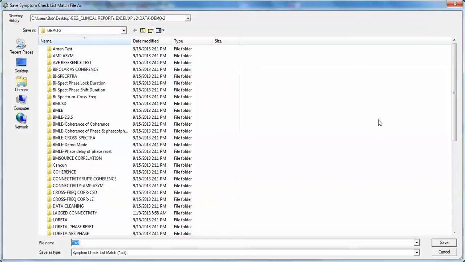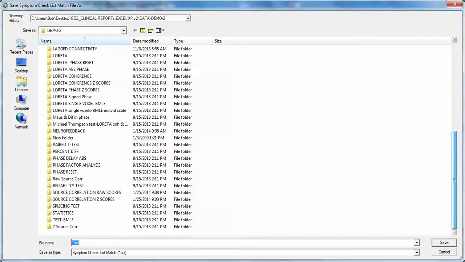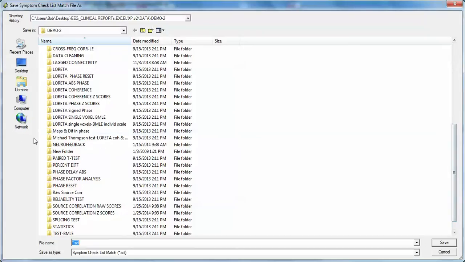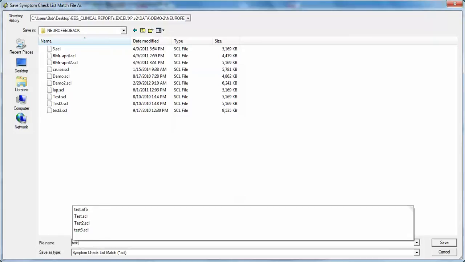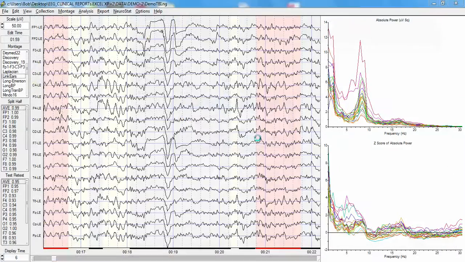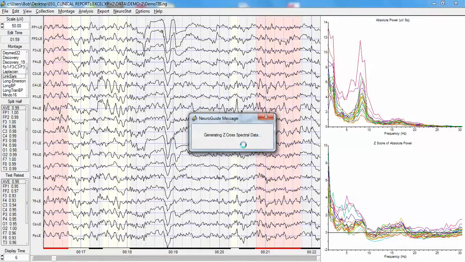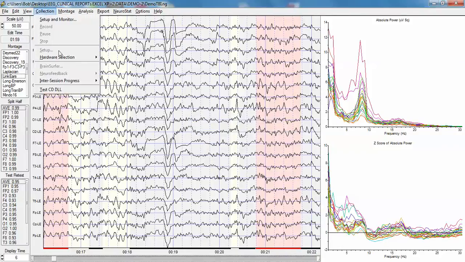We save the patient's symptom checklist, which is over 5,000 numbers that represent Z-scores from many different metrics. We'll just call this test, and replace that. It's now generating the symptom checklist match, at which point, when it's completed, we can begin the collection of EEG for purposes of biofeedback.